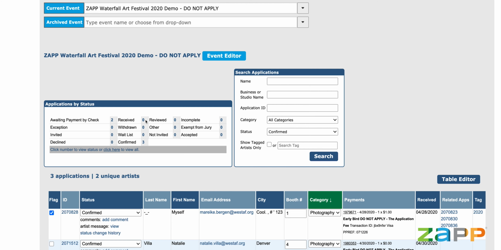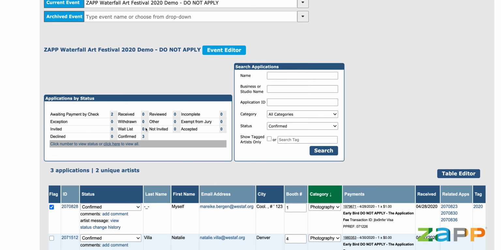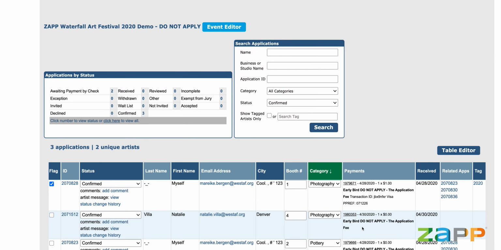So, in the first week or two after you give out that code, just keep a really close eye on the received status. And as artists come in, you'll see within the payment section that they paid with a coupon code. You can also verify in the income breakdown report.